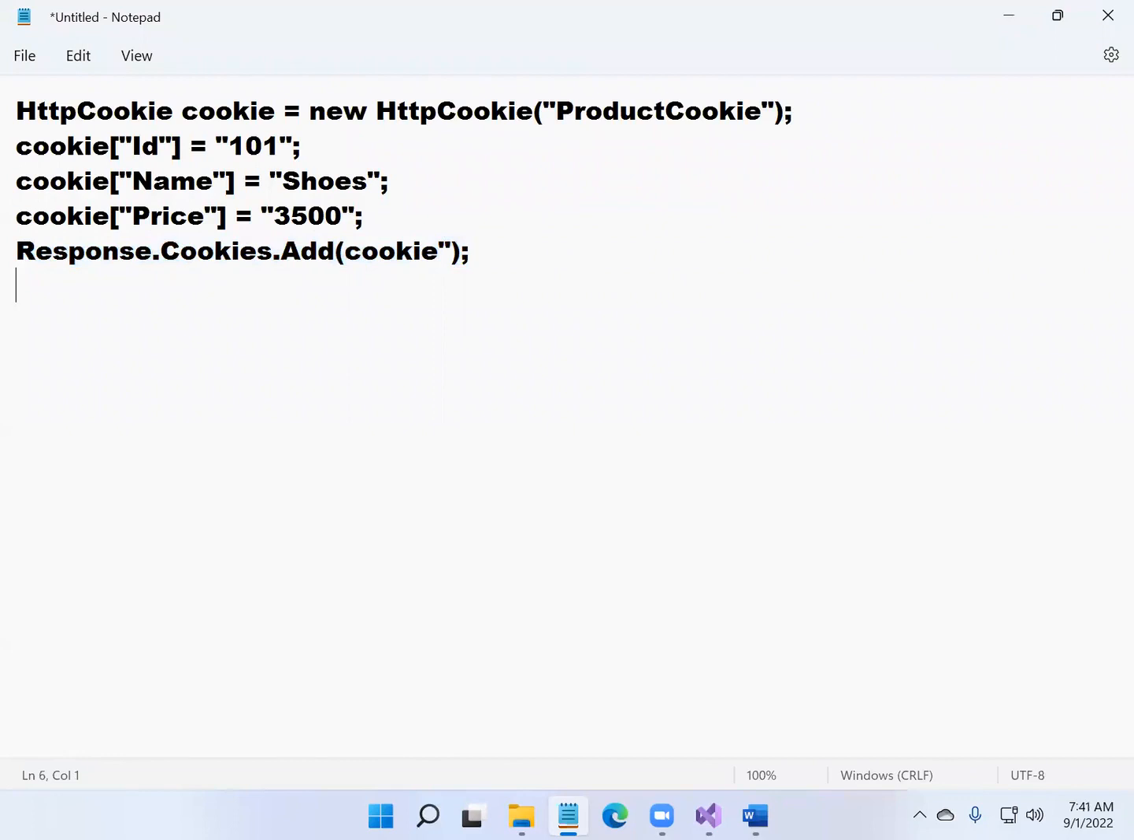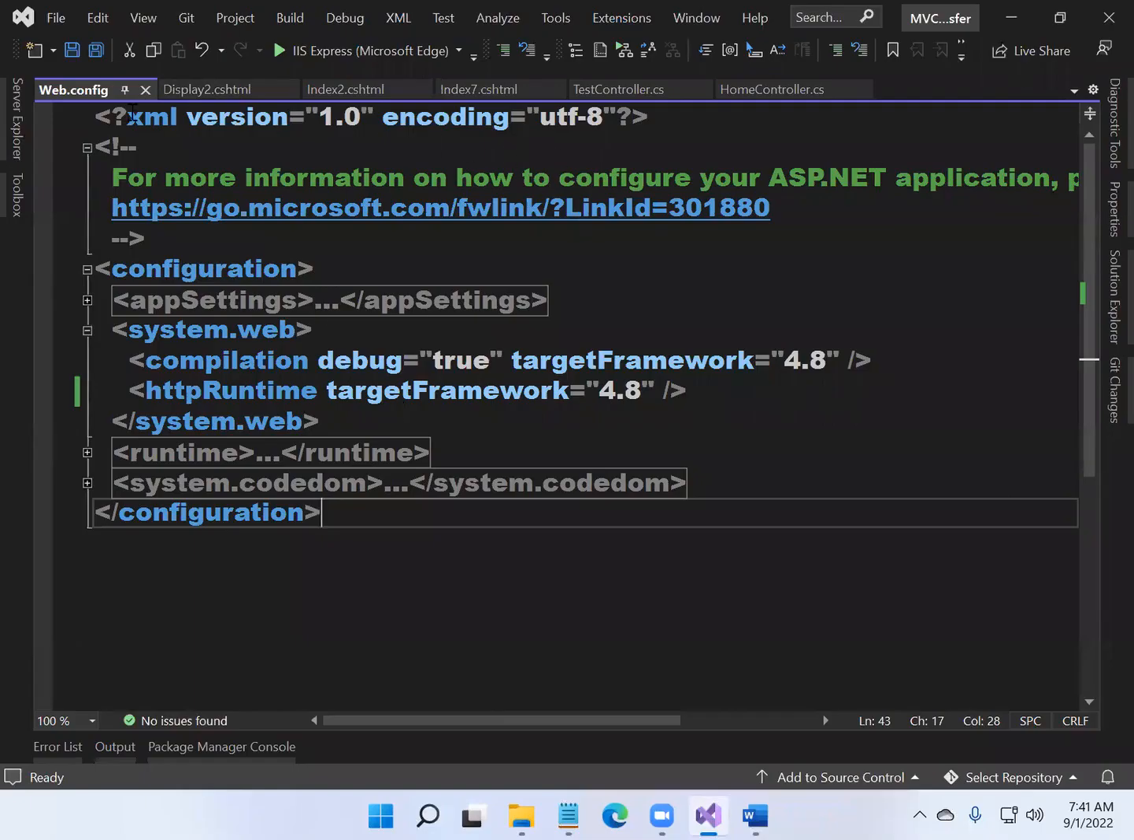And afterwards, you can simply say return View. The control jumps to the view, and now in the view page, you can access these cookies. I'll show you.